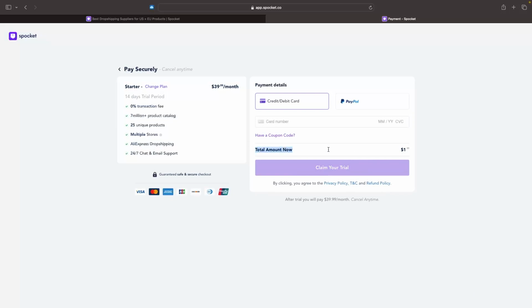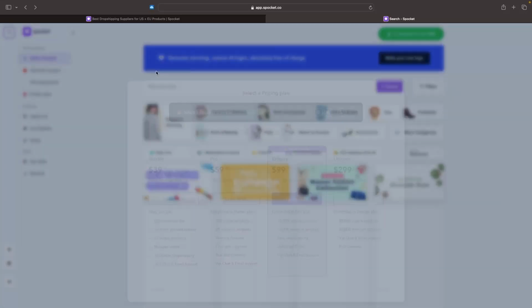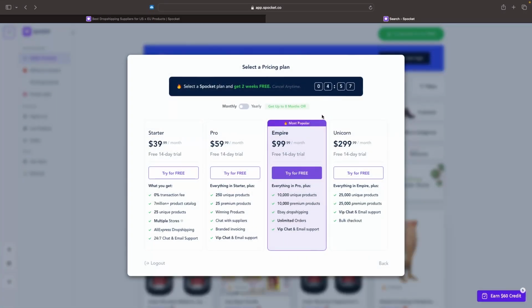Look at this. Total amount now $1.99. It doesn't make sense. It says a free 14-day trial. And yes, this is a lot cheaper than paying $39.99 per month. And is it worth $1.99 even to have a look at Spocket and see what they offer? Yes, absolutely. It's definitely worth it. But it's very misleading. Like, I don't know why they do this as a company.